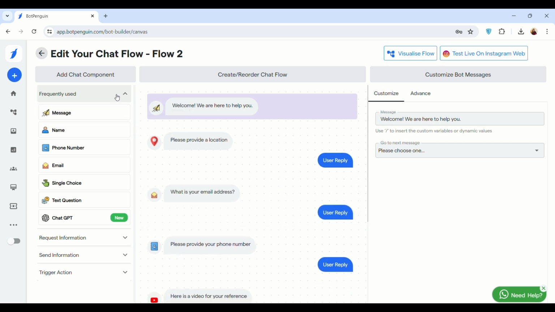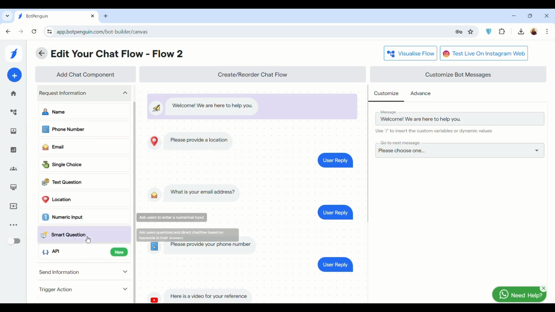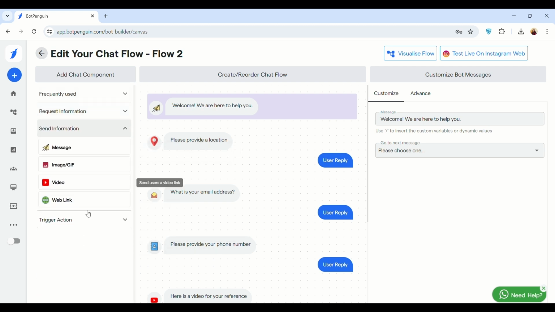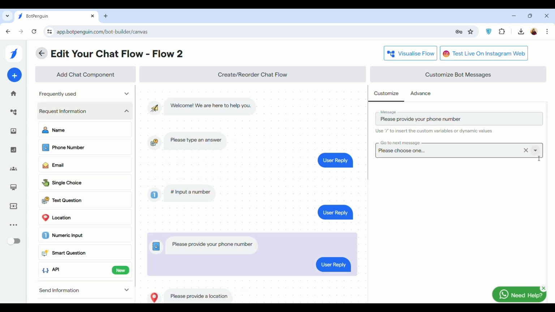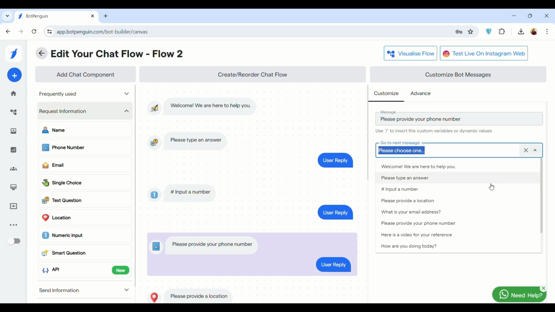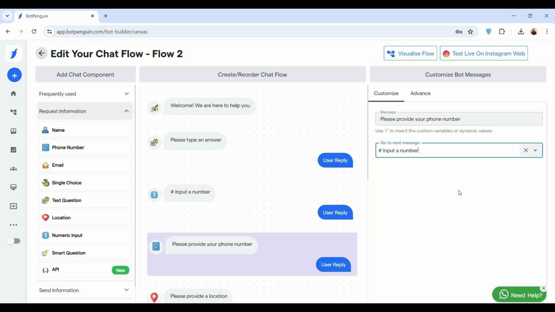You can add any new components from the left hand side. Here you can add any frequently used components, or you can add request information components, or you can also add the send information components, and you can also trigger any action from these. And you can also select the next message from this option. For example, after the please provide your phone number message, I want to add this component, so I'll link it from here. As you can see, the bot has been updated successfully.